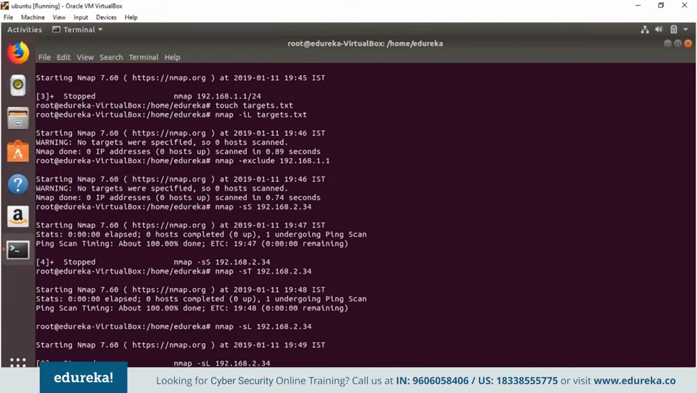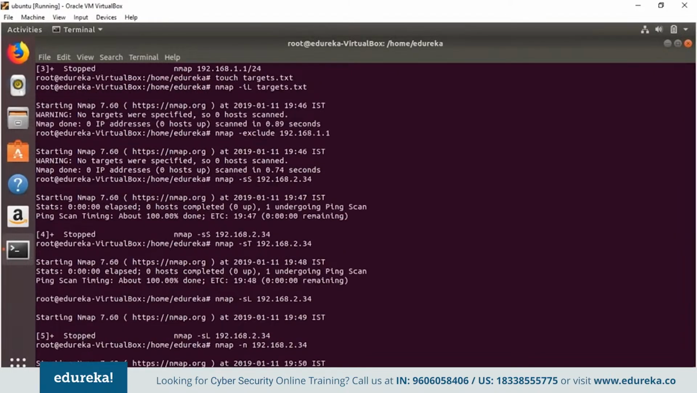You can also use the -sn tag, which is for disabling port scanning, so host discovery only. So this will not do a port scan, and it'll save you some time. And you can use the -n flag also, and this will tell Nmap to never do hostname resolution. So you can just save yourself some time in that way.